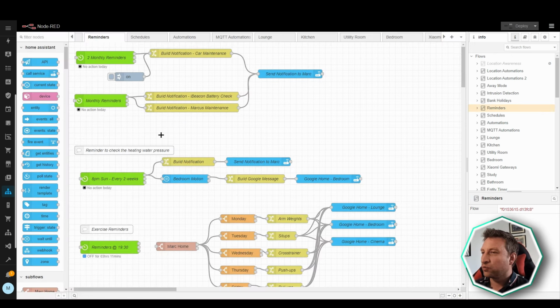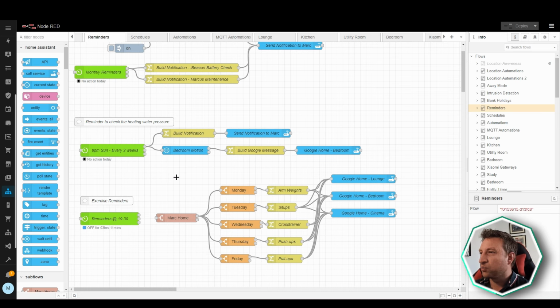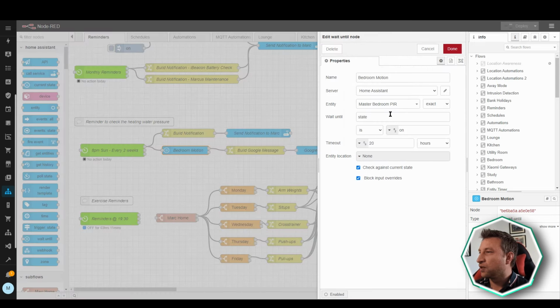If you look below, there's some more similar examples. This one is a reminder to check the water pressure. Over time, the water pressure can drop in your system and you should top it up really if you've got a combi boiler or if you've got a separate boiler and tank. That's what I do, and what I do here is I have it a bit more useful, whereby it actually detects when you're within the area of where the tank is. Here, every 2 weeks, it runs at 8 PM on a Sunday, and what it does is it sends me a notification to my phone, but what it also does is detect whether the motion sensor has been triggered or not in the bedroom.